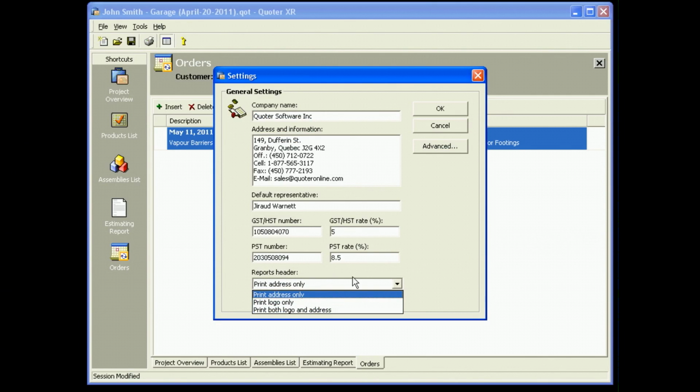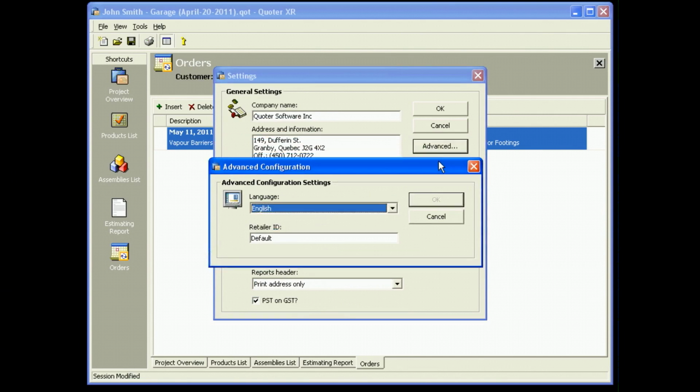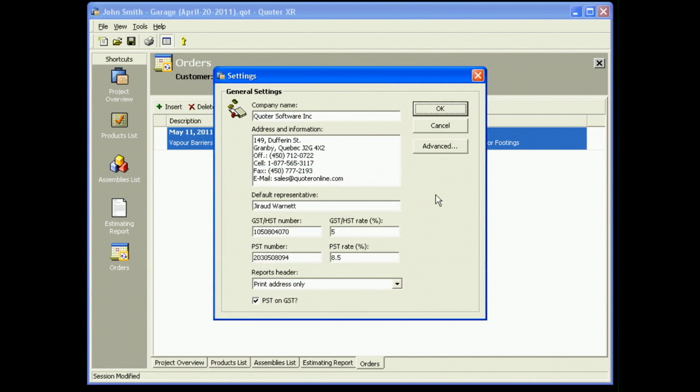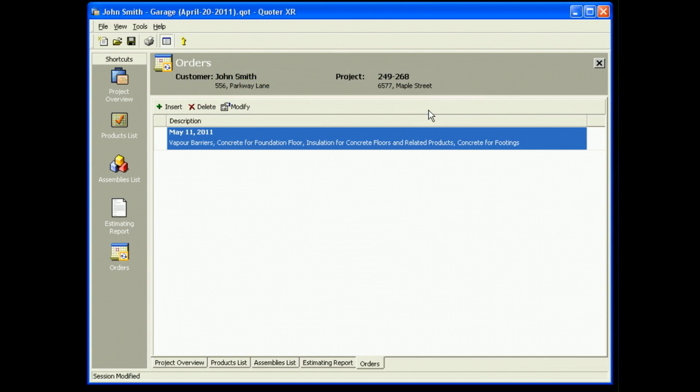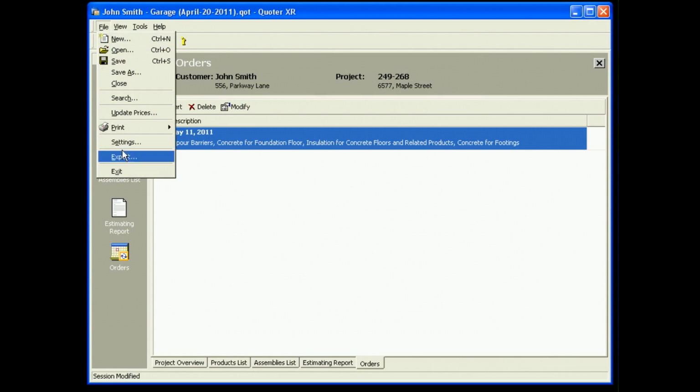And if you want to use different languages, well, you can click on that advanced button here and you can switch from English to French. For that, you get to restart your software. So that's for the settings pop-up that will set up your own information.